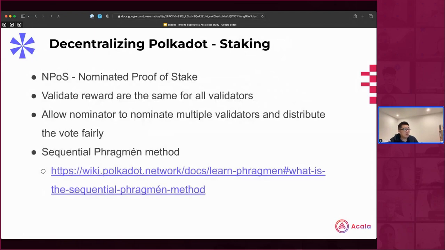NPoS, so this is very critical to make sure Polkadot is actually decentralized. This process is very complicated. You can read the list if you want to. It's very compute intensive. To perform optimizations, off-chain workers are used. There are on-chain fallbacks, but most of the time, off-chain workers perform the calculations off-chain and then submit the solutions on-chain. Then the on-chain logic will just compare the ratings of the solutions and pick the one with the highest rating, which is much less compute intensive work.